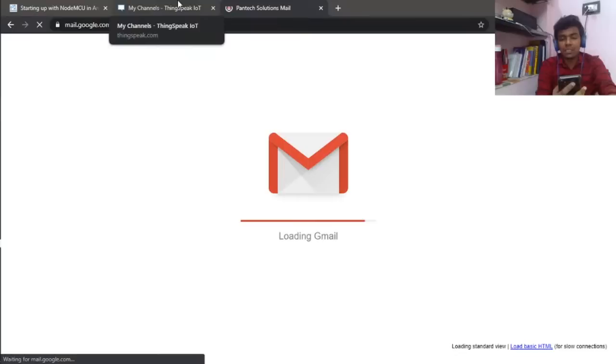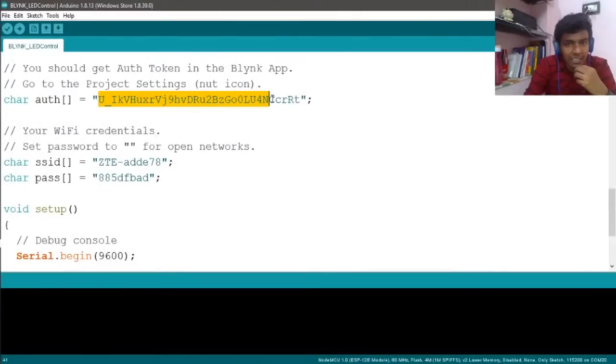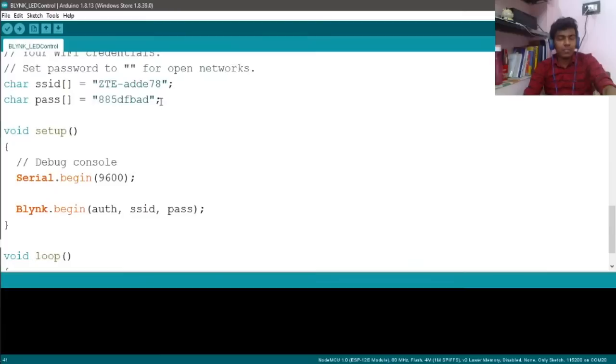Okay, so this is the code. I've already opened it here. This is the authentication key which I got in my mail when you create an account in the Blynk application on your Android or iOS. Then the character SSID and password, which is nothing but my Wi-Fi name and password. Then void setup, Serial.begin, Blynk.begin of authentication, SSID and password. With the SSID, the password and the authentication key, it will begin the Blynk application, and in the loop, just enable Blynk.run.